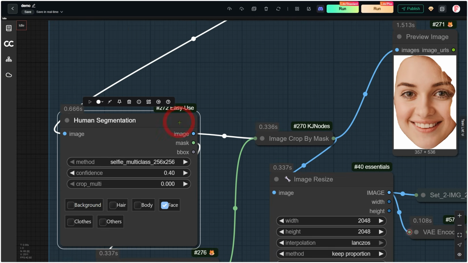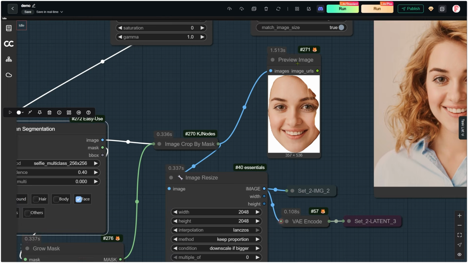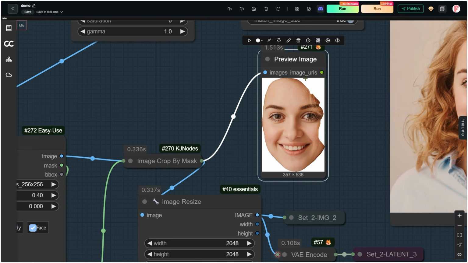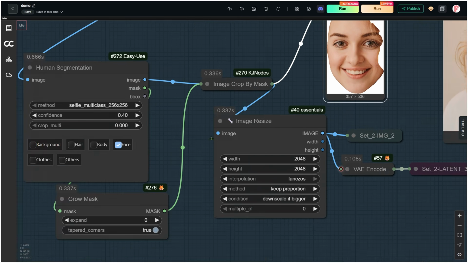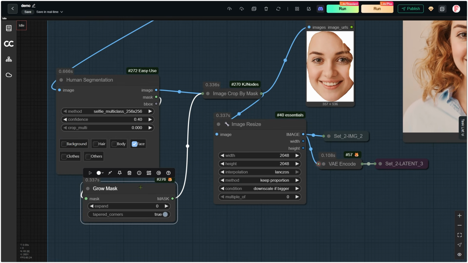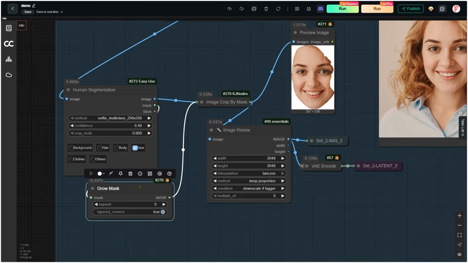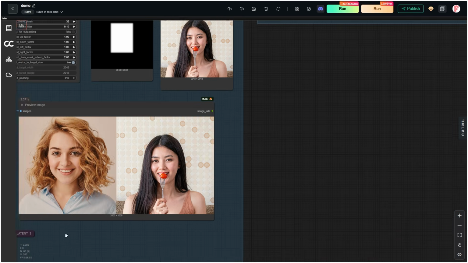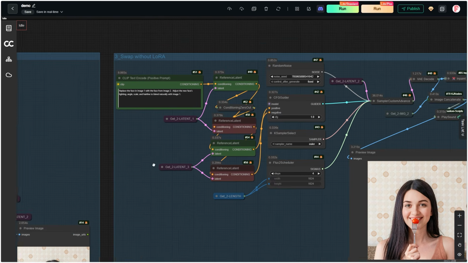Again, we use human segmentation to isolate the face from the reference image. You can see the result in the preview. Sometimes hair can interfere with the final result, especially the hair color. In that case, you can shrink the mask slightly by adjusting the expand value in the grow mask node. Now that all the inputs are ready for Flux.2 Klein, we can move on to the next part.